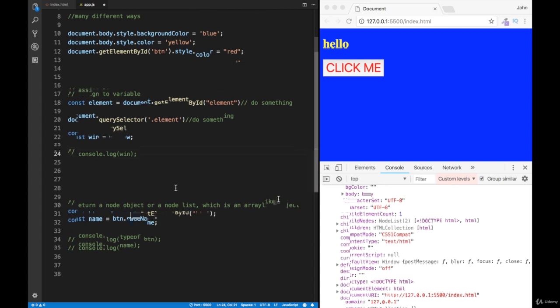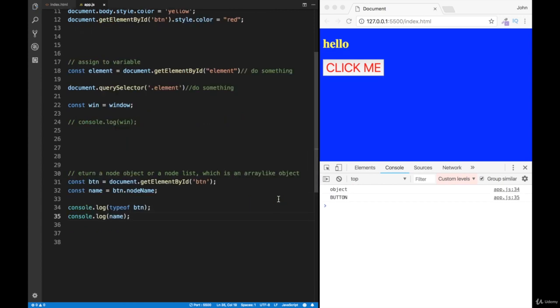So these are the general principles that we're going to be using in the next videos when we're going to be discussing the DOM.